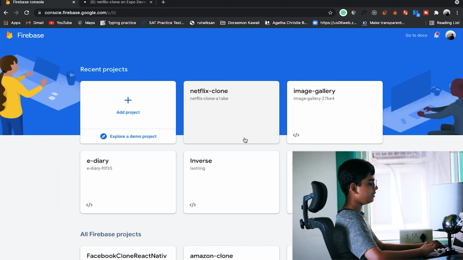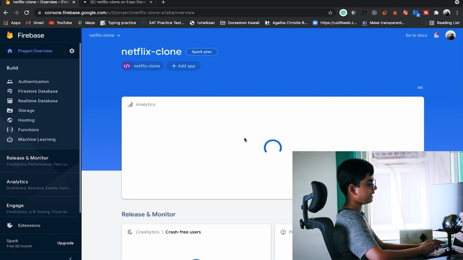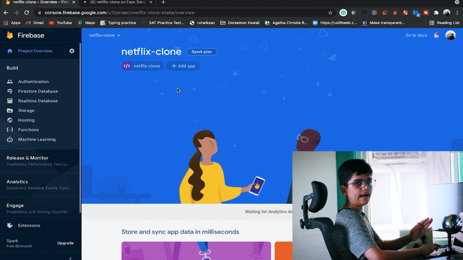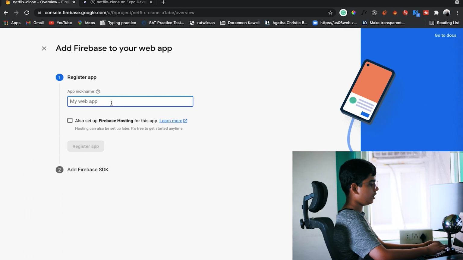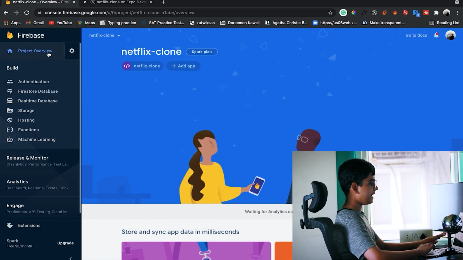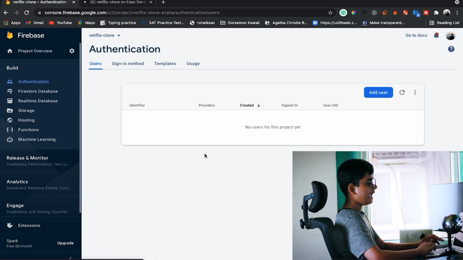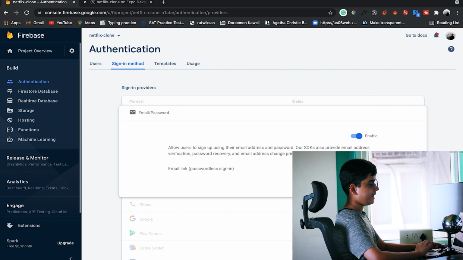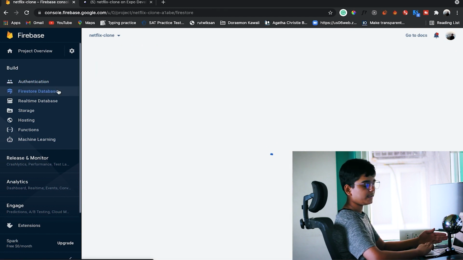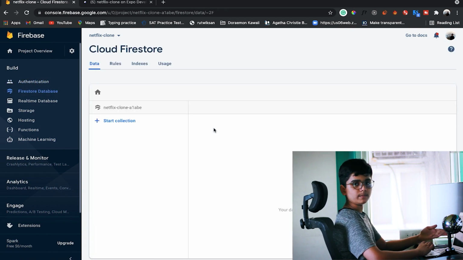And then after that, you will go to your project like this, and you need to set up a new app. If you click on Add App over here and go to Web, you need to name your app, and you do that stuff. Once that is done, go to your authentication and enable authentication for email and password like this. And after you save that, go to Firestore database and enable your database.